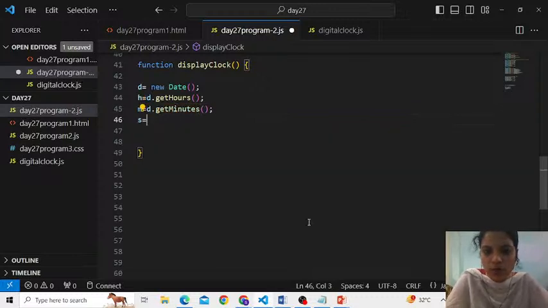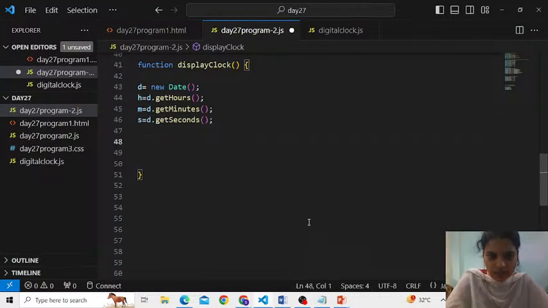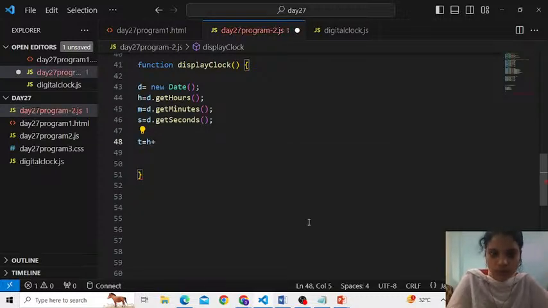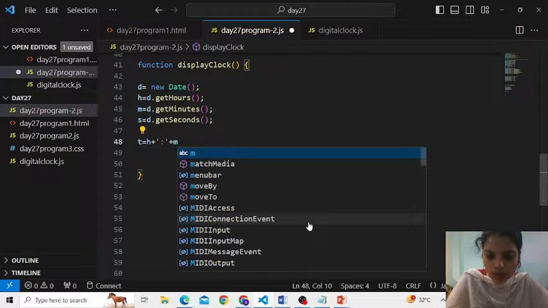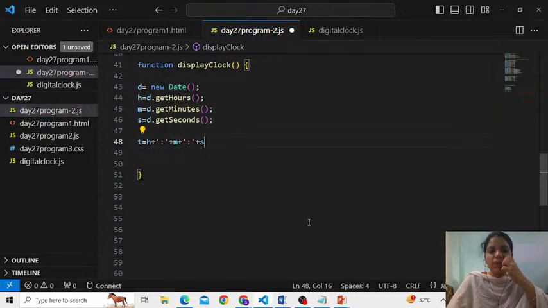Okay. S is equal to d dot getSeconds from the date. Is that okay? I'm not running the logic for AM, PM and all as of now. Just display the common message here. Say T is equal to R concatenated with colon, minute, again concatenated with colon, plus second. Am I right?